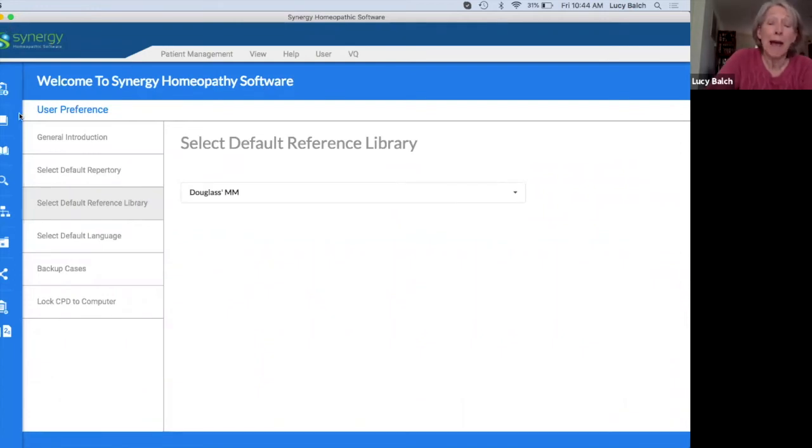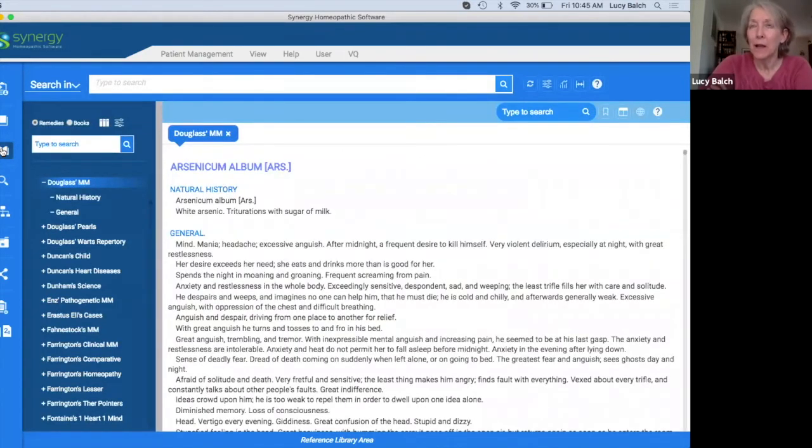But to get back to that reference library, you can see right now I'm in user preferences, but all you have to do is click on this open book icon, the reference library icon, to get yourself right back to where you were going to research. You were going to research the arsenicum. And does anyone have any questions? Because I think I've covered the case as far as I really had planned to cover it.